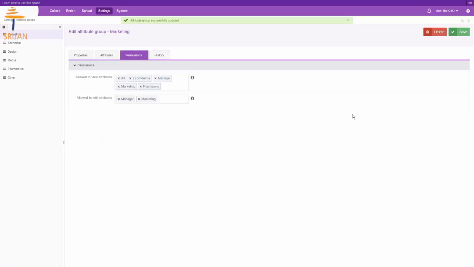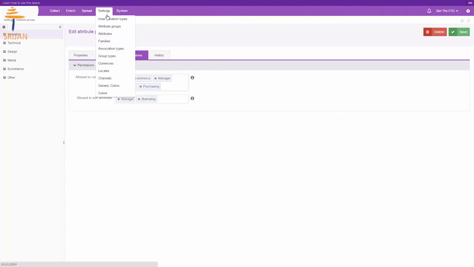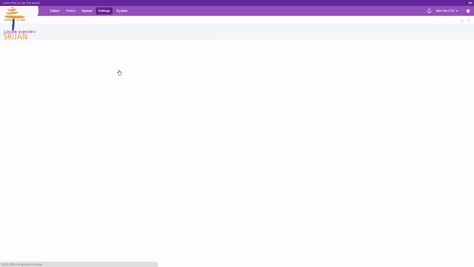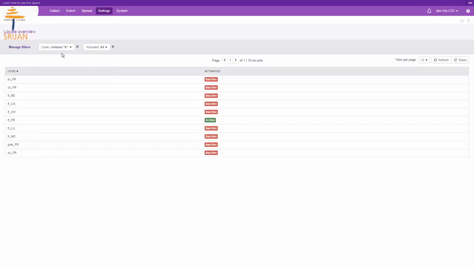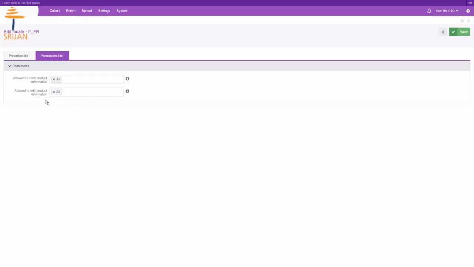Another element where rights come into action is the locale. For that, go to Settings, Locales. In this example, I'm going to look for all the locales in French. For example, the French for France locale is activated, and I can see that everyone can view or edit product. But for another locale, it could be different.